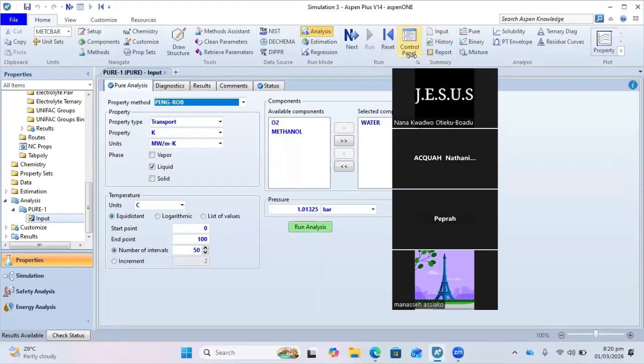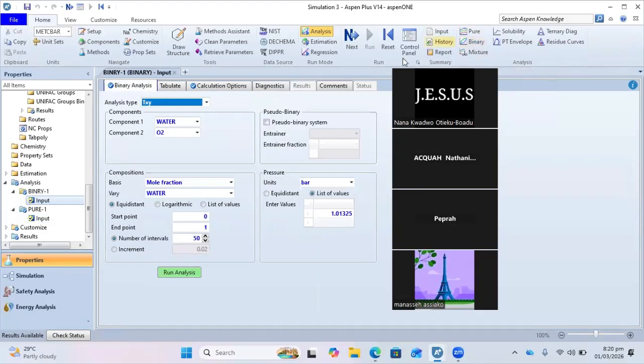What if we wanted to run a binary analysis? Just as we clicked on pure, we can click on binary. This time we need to specify two components. So let's make the second component methanol. We want to look at water and methanol, the interaction between water and methanol. Then we can choose whether we want it to be a TXY diagram or a PXY diagram. I hope we are all familiar with this by now because I heard most of us are in final year and a few are in third year. So we should know these things, right?